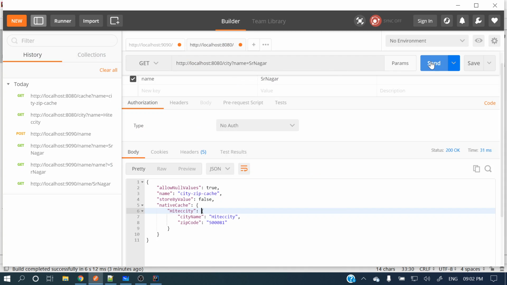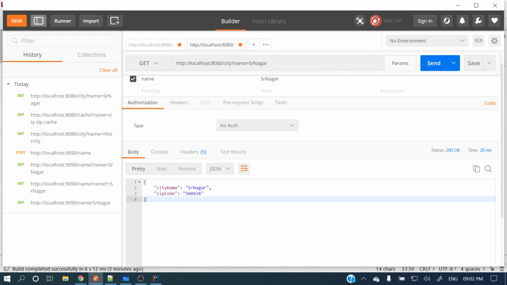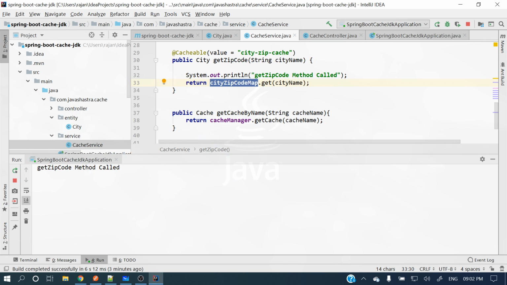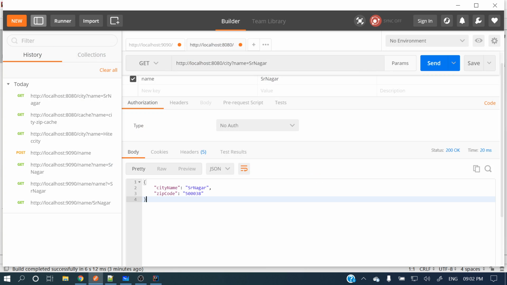So let me hit SR Nagar. We are getting that object. Let's see, it's executed, right? Get zip code method executed. Let me clear the console and let's call it again. Okay, before calling that, let me check whether that object is there or not in the cache with SR Nagar.